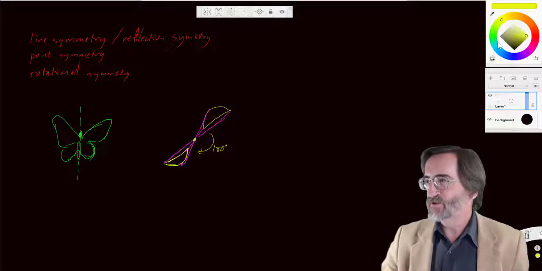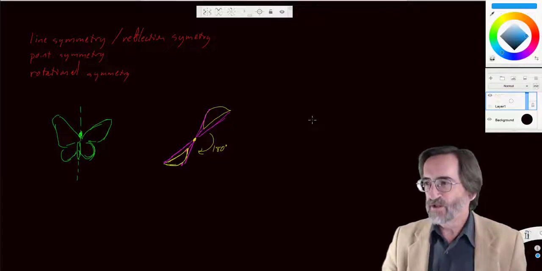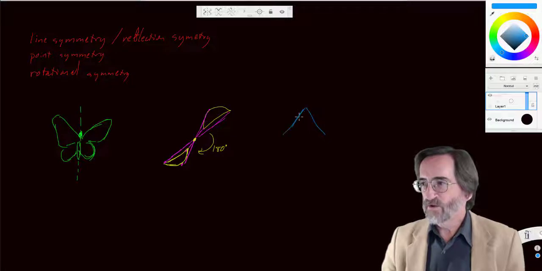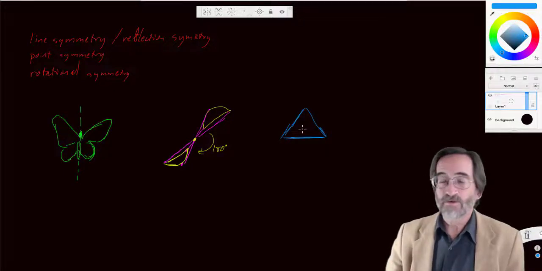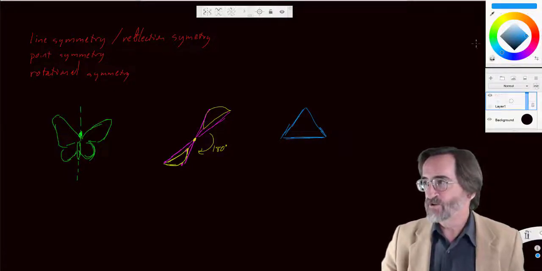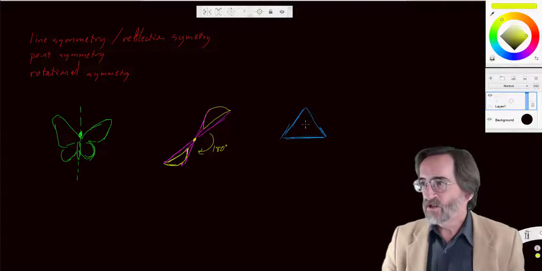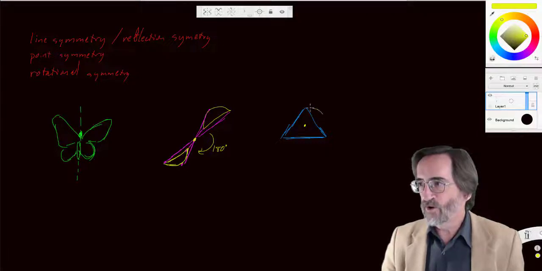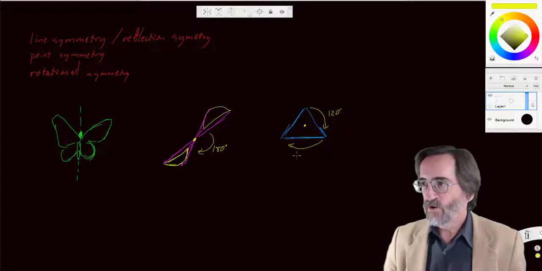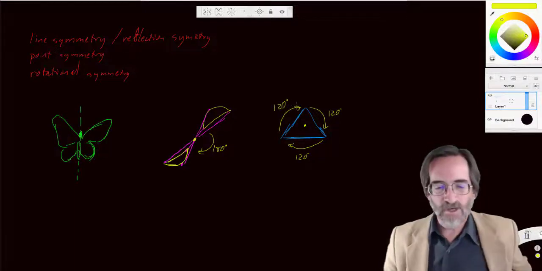And rotational symmetry is the symmetry of spinning. So let's say, and I'm just going to sketch something by hand here, we've got this equilateral triangle. It's got rotational symmetry. It also has line symmetry, but it's got rotational symmetry because if I take any point on it and rotate it around the central point, at 120 degrees it matches. 120 degrees, 120 degrees. This is almost better demonstrated with a graphic here.